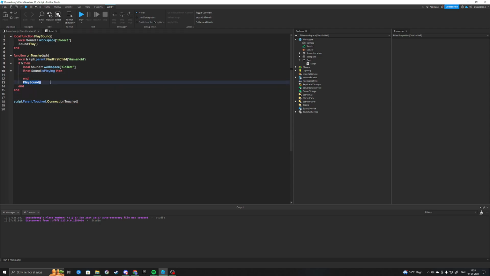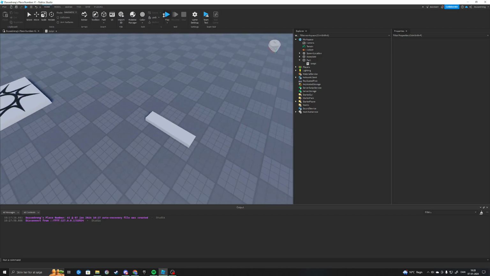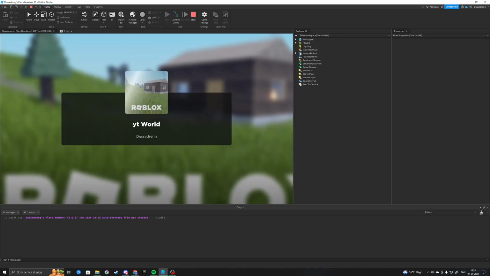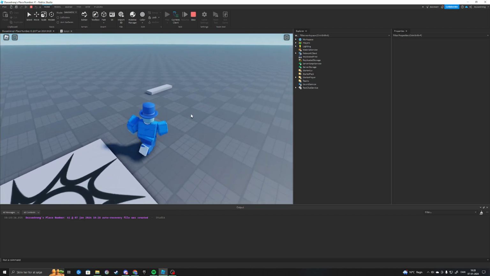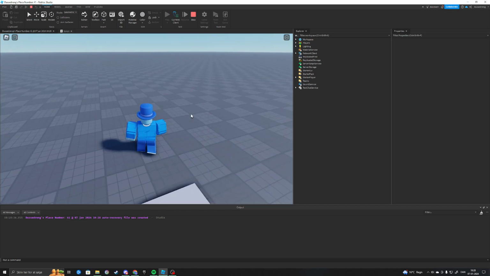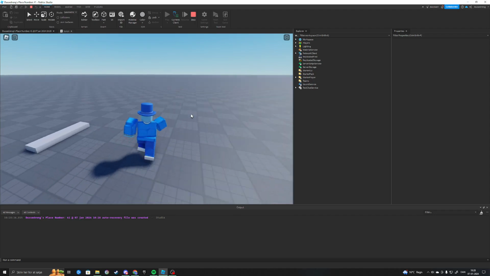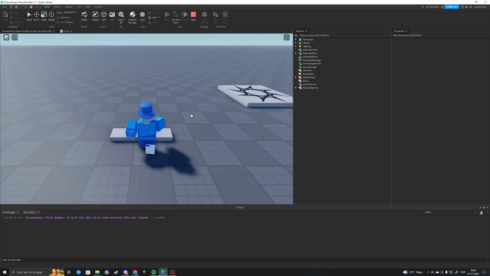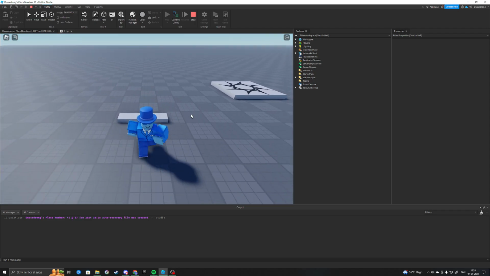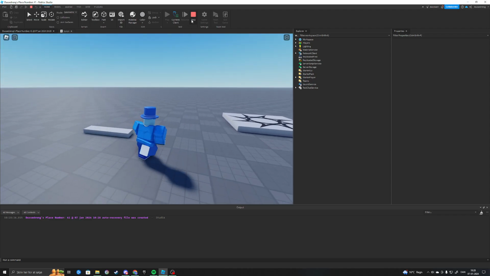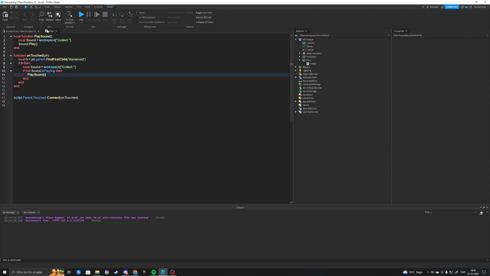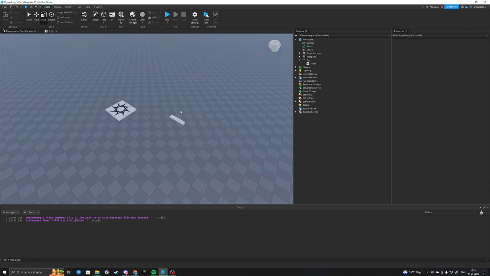Oh, I typed that wrong. Need to add this inside of here. So now it should only play once and it will play until it's done. So if I go in here, boom, and now you have that. So yeah, that's basically how you can add it.